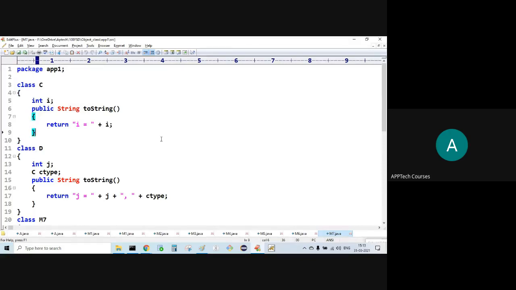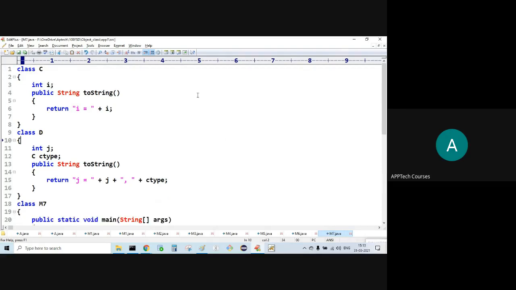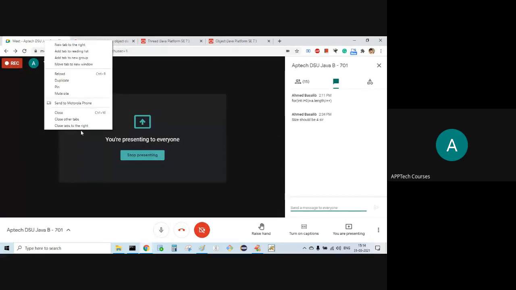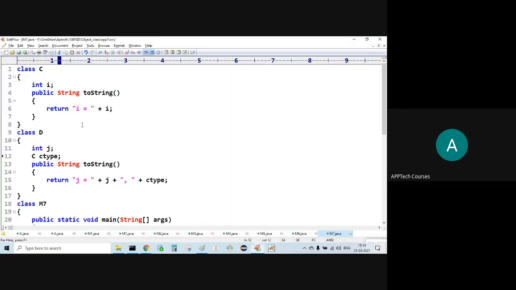Observe carefully. D has a C type, so there is a has-a relationship. D has the C type, but C doesn't have the D type. In both the classes, there are two string methods.